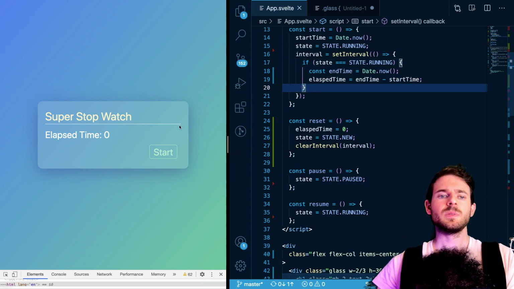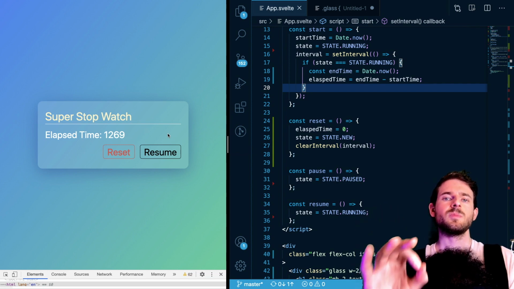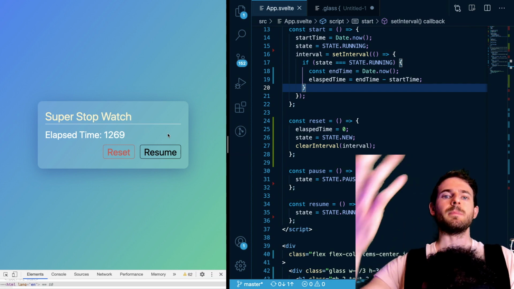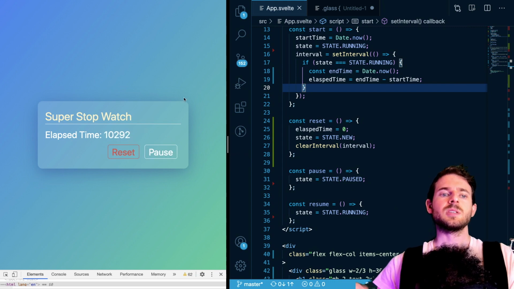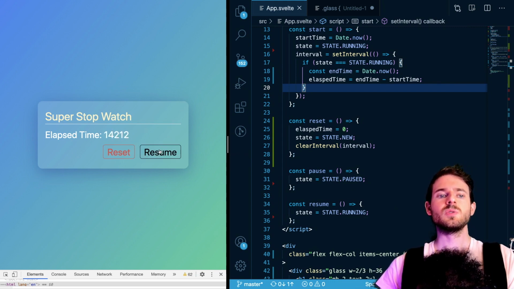But there is an issue with this again, so let's go ahead and look at it. If I click start, I click pause at 1200, and I'll just wait a little bit. Now, when I click resume, notice that the timer is going to jump a huge amount. So I click resume, it's already at 10,000. It was at 1 second before, now it's at 10 seconds. So that's a huge bug. Let's try to figure out how to fix that.